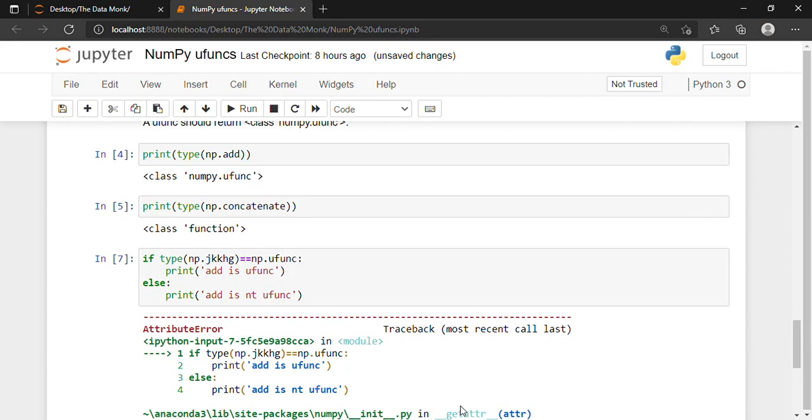This was just the introduction, and in the next videos we will be discussing all the arithmetic operators which we have in the universal functions.